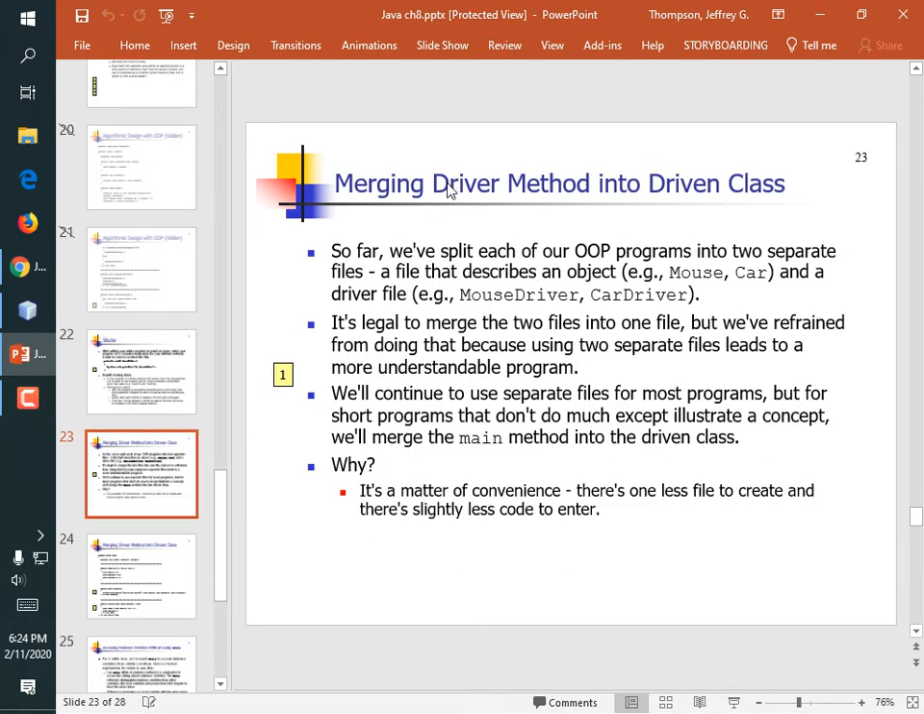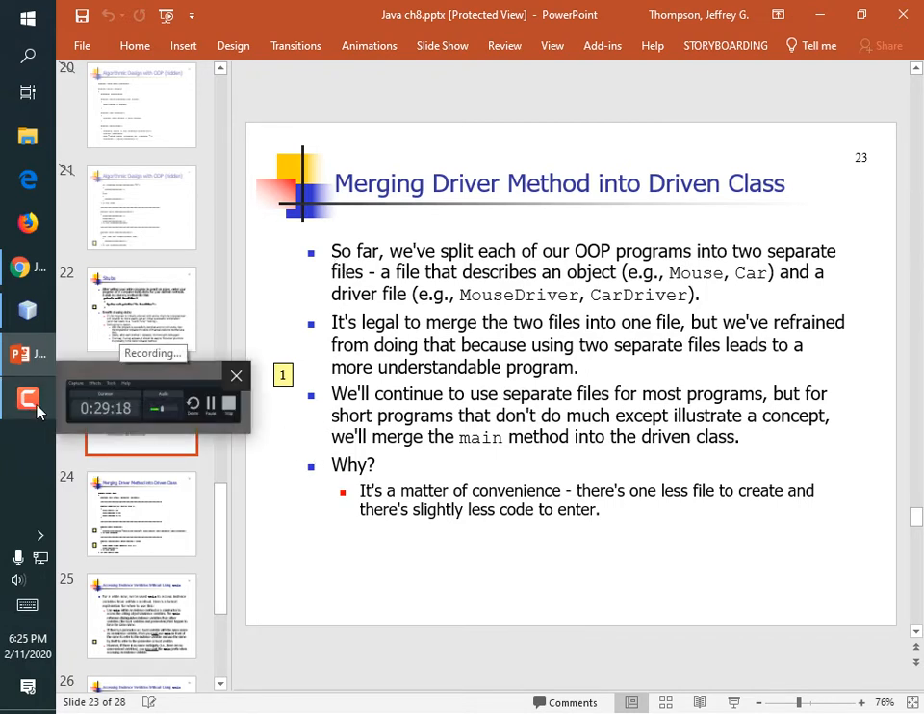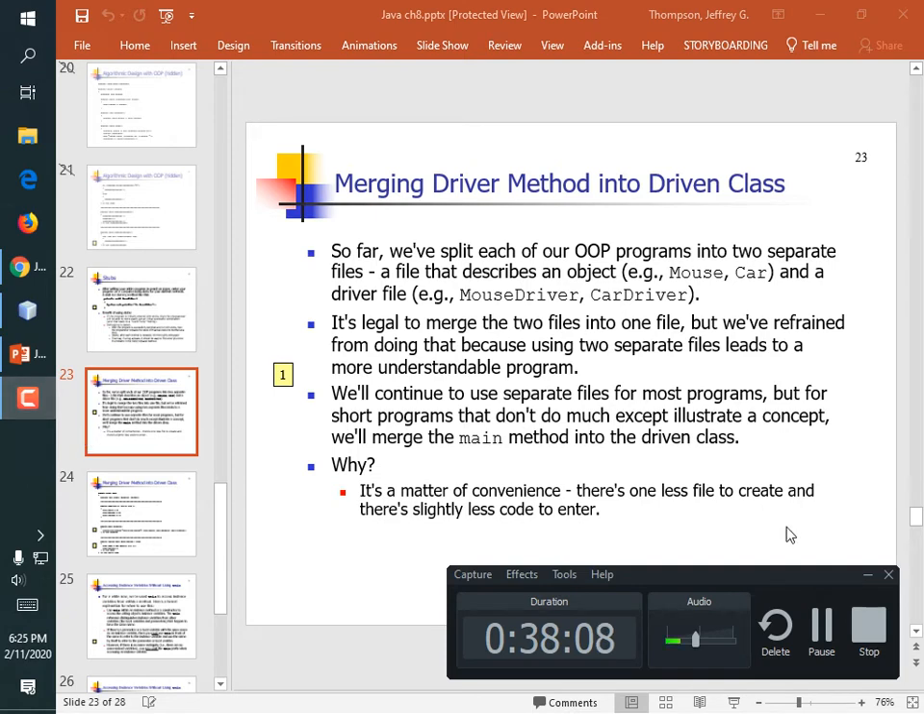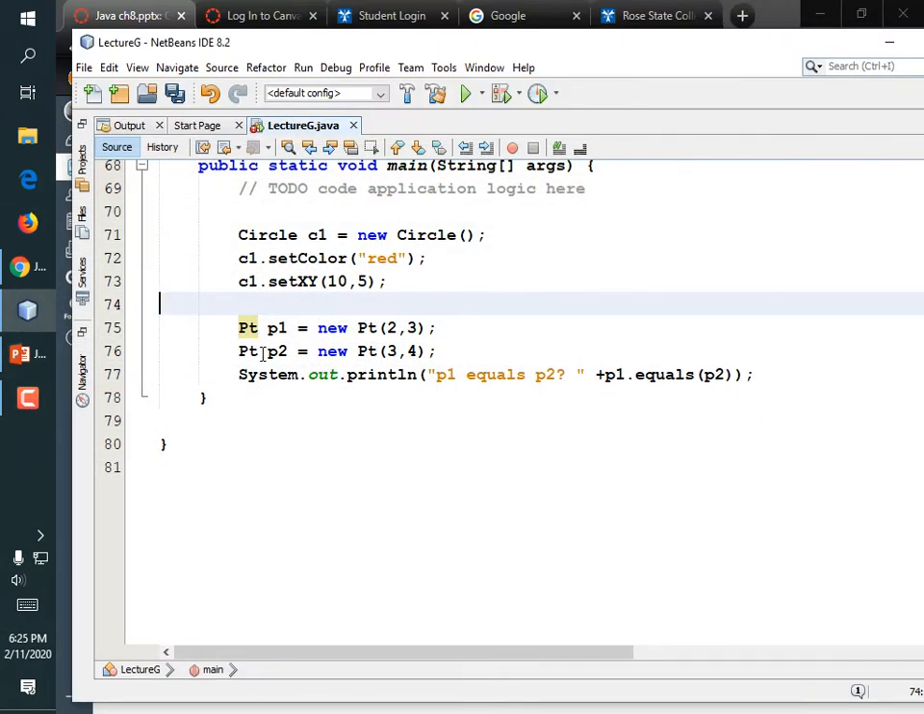Merging the driver method into the driven class. So far, we have always split our stuff into two classes, the driver class and the class that it is driving. You don't have to do it that way, but I strongly recommend not doing what I'm about to show you.